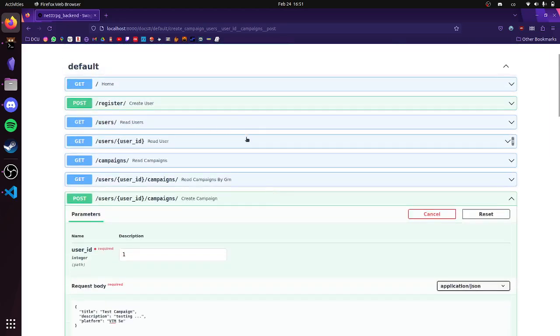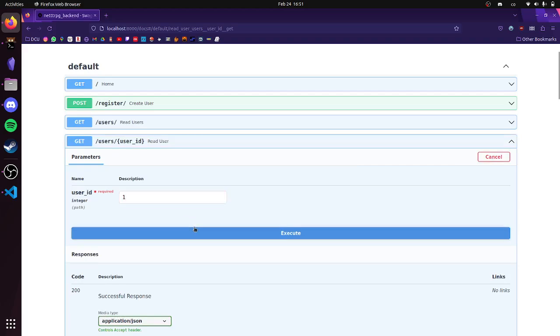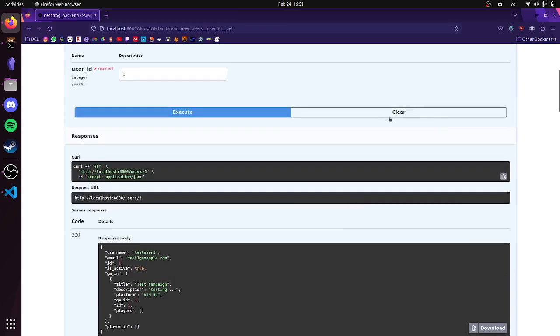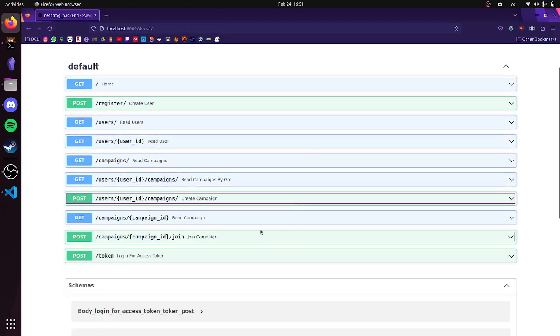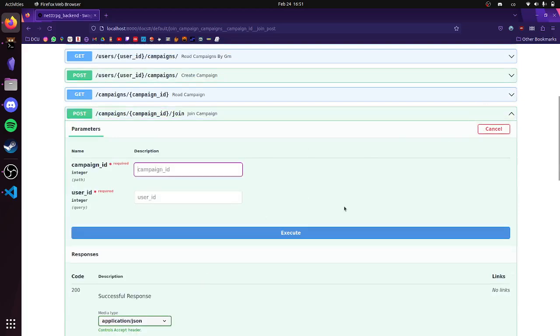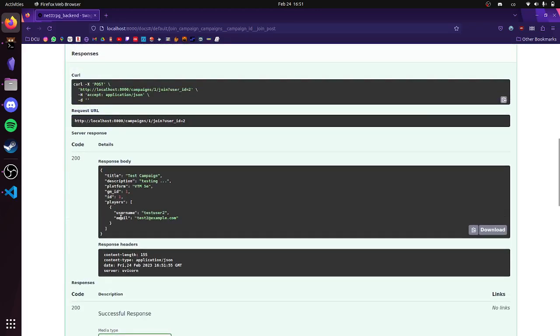Now if we go back to have another look at user 1, we can see that user 1 now has a GM in association to the test campaign. Next up, we can use the other user to join a given campaign. So I'll enter the campaign ID 1, join as user ID 2. Here we go. Now we have an associated player with the test campaign.